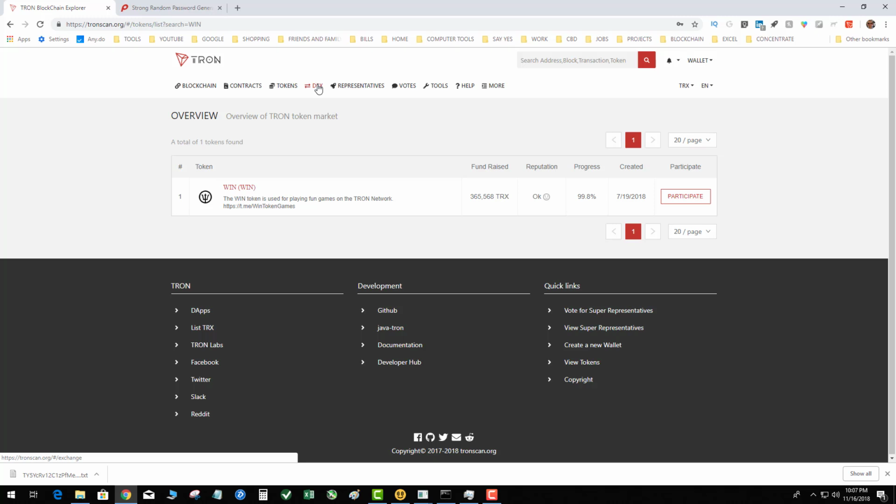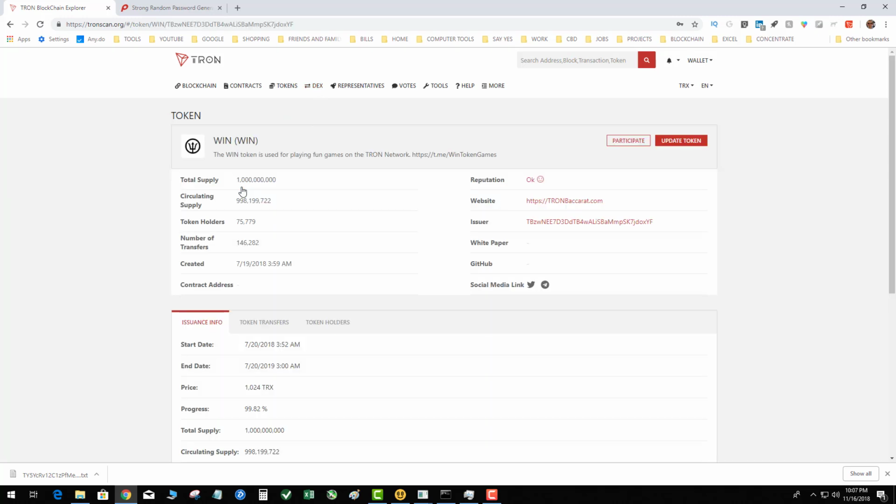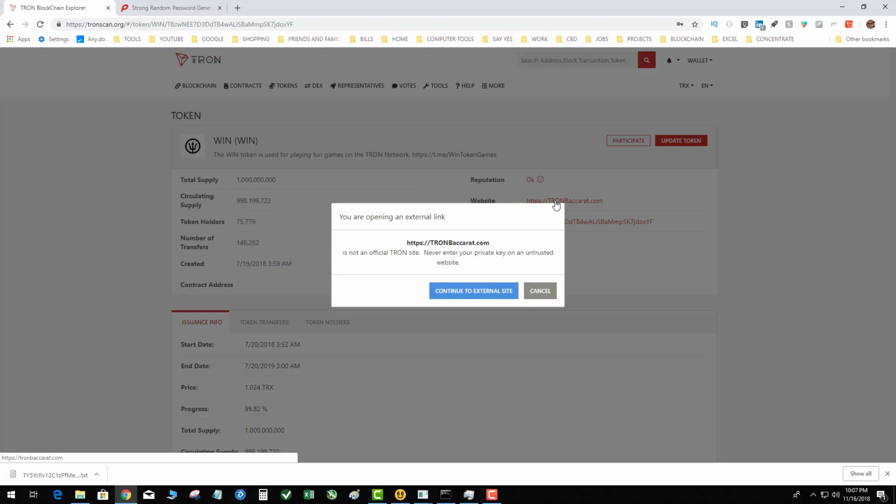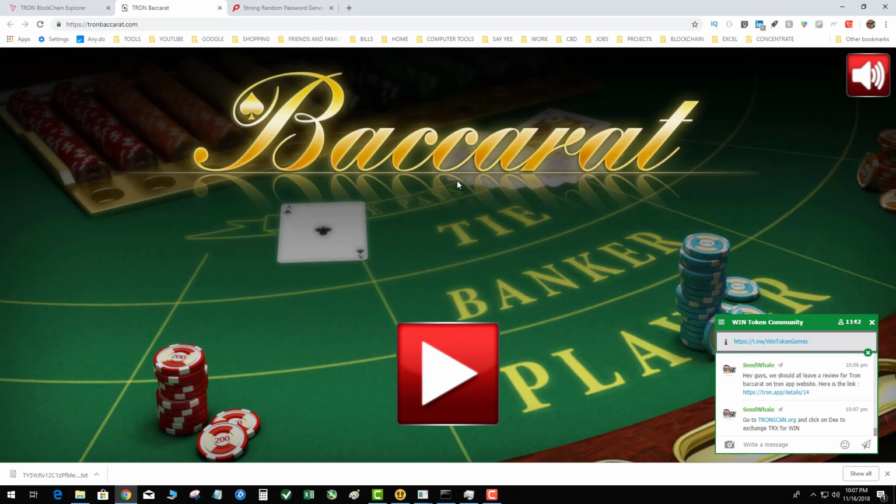So you're like, okay, that's cool. If you want to get more information on that token, you simply click on it and it takes you to an overview of that TRC20 token. It tells you the wallet that made it. It gives you the website. So if I click on that, go to external site. Boom. I am now on the Win token website.